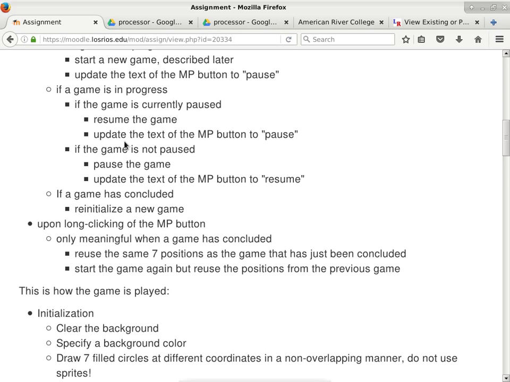If the game is not paused, then the button would basically say pause. When you click the button, you should pause the game and then update the text of the multi-purpose button to resume. If the game has concluded, clicking the button should reinitialize a new game. Upon long clicking the multi-purpose button, which is only meaningful when the game has already concluded, you can reuse the same 7 positions as the game that has just been concluded and start the game again, reusing the positions from the previous game.